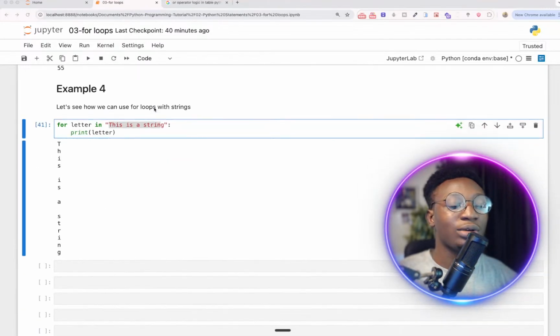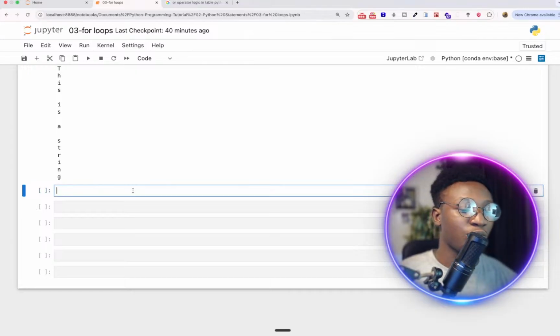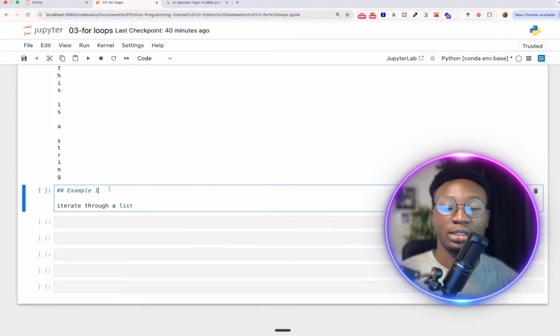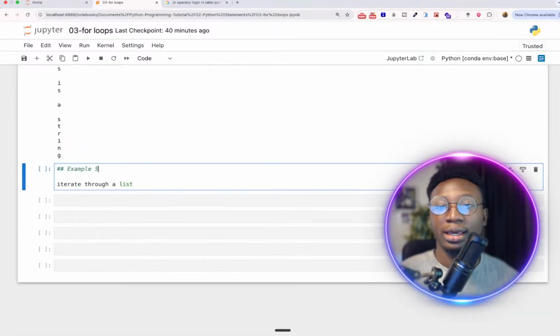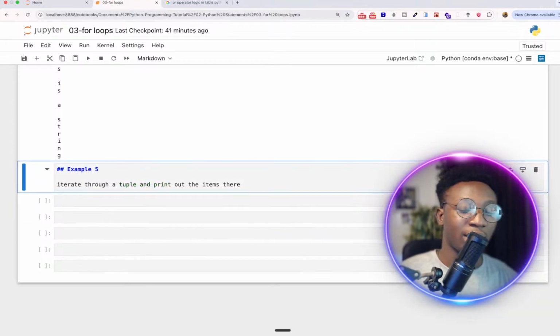So let's take a look at how we can use a for loop with tuples. For example, I can say example 5: iterate through a tuple and print out the items there. All right.